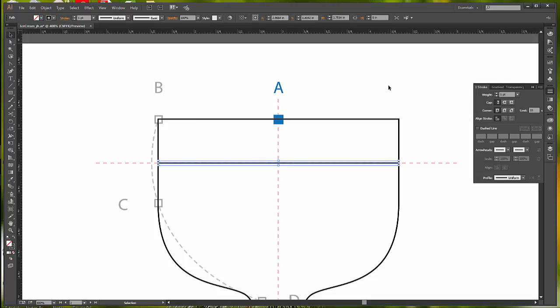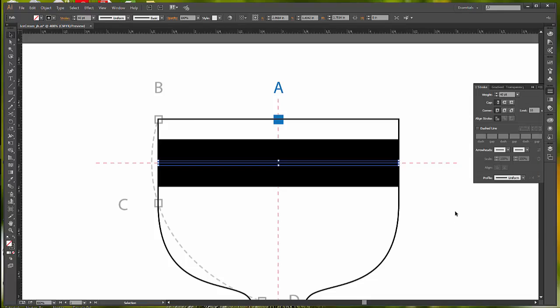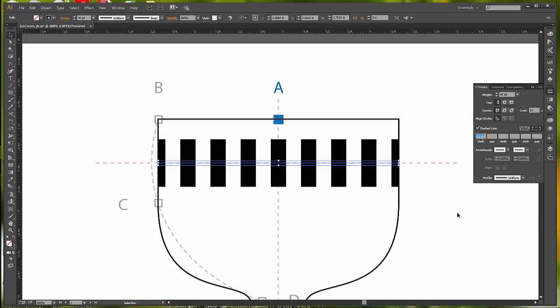Now, we want the following options. We're going to put a 40-point weight line on here, which is going to make that really wide. Dashed line, click on that to select it. This is the default: a 12-point dash, and a 12-point gap.